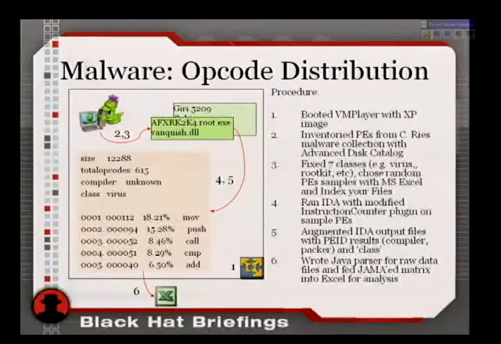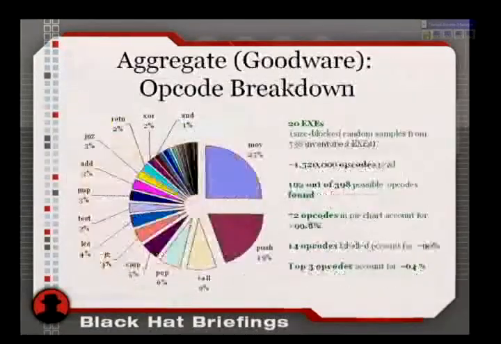So I did this in VM Player. I again ran it. The only difference here, as opposed to the goodware, what I call non-malicious software, is that I fixed 7 classes. I wanted to also see whether there are signatures that differ across classes. So rootkits, Trojans, backdoors, tools, bots. I just assigned this malware to these 7 classes. Again, I did the same procedure, and I put the data into Excel.